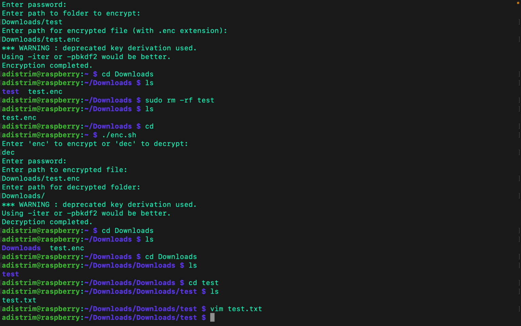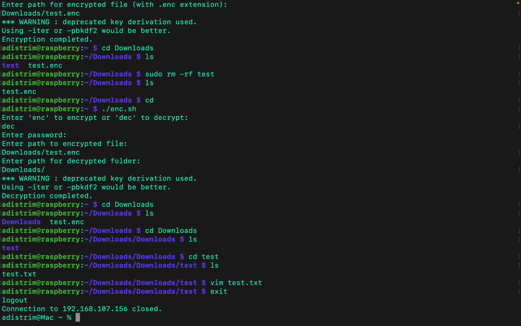So that's how it works. I have exited from my Raspberry Pi, and that is it.